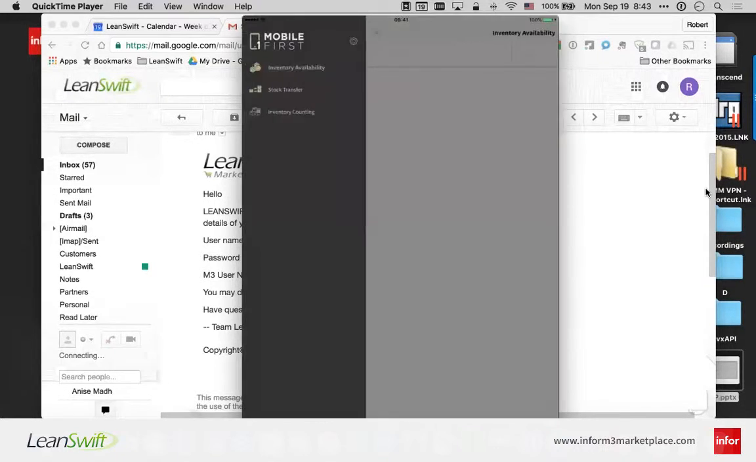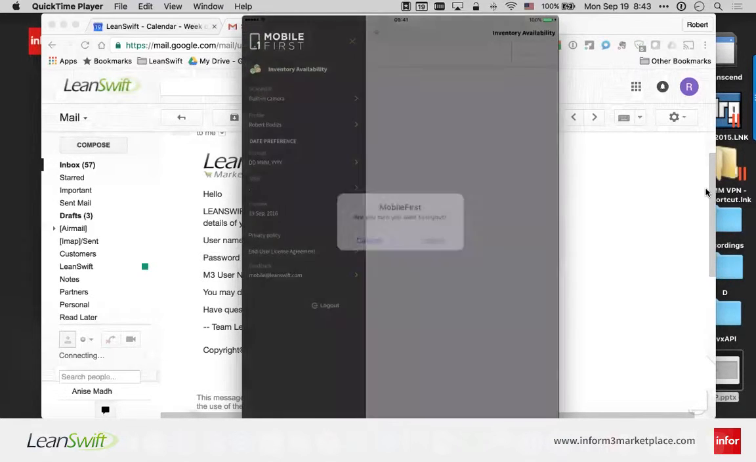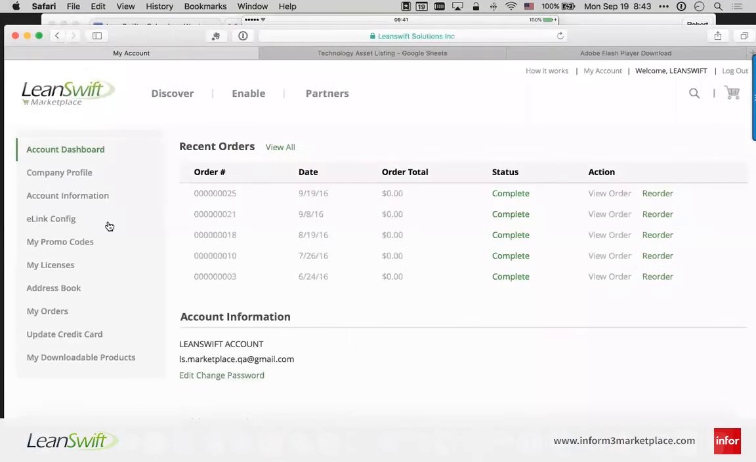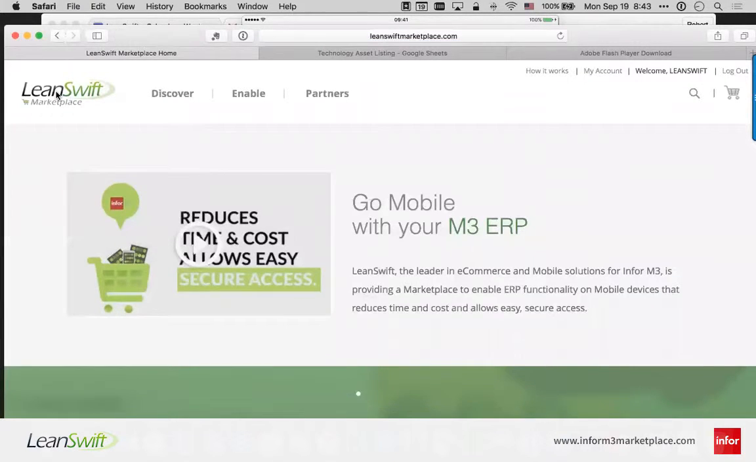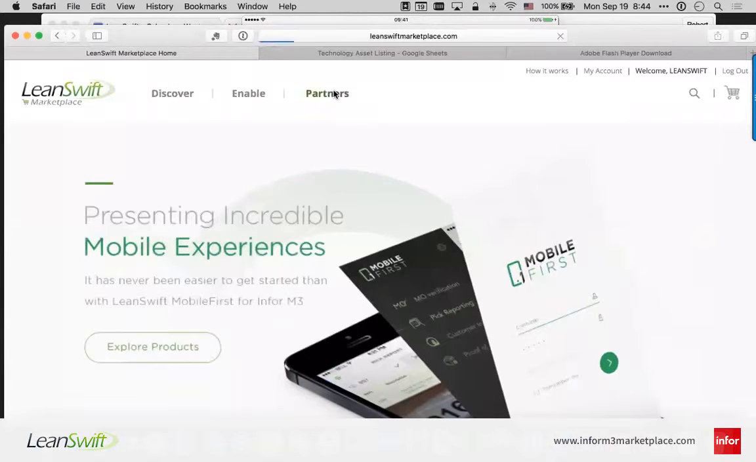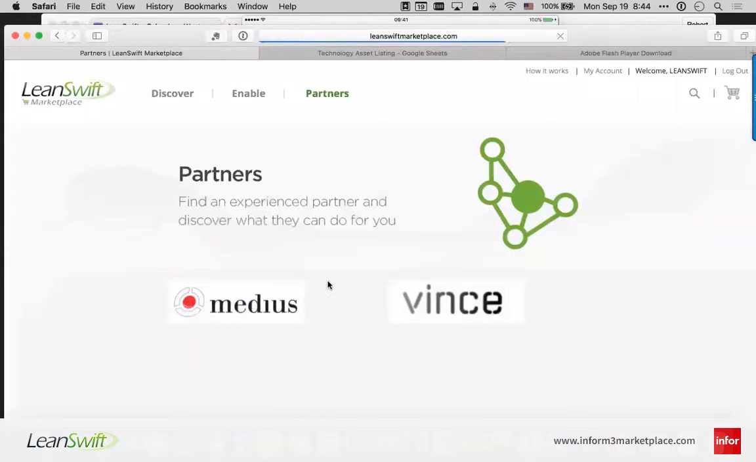But we're going to go ahead and log out of here, and then we're going to have a little bit of a closer look at our marketplace. So if I go to the very start here first, we've got this separated in three different parts. We've got a quick partner presentation. We're working on growing this a lot. We've got Bodizs and Vince Excel here for the moment.